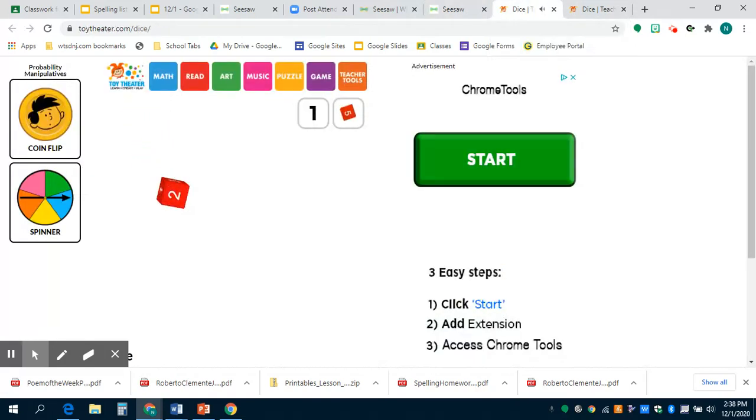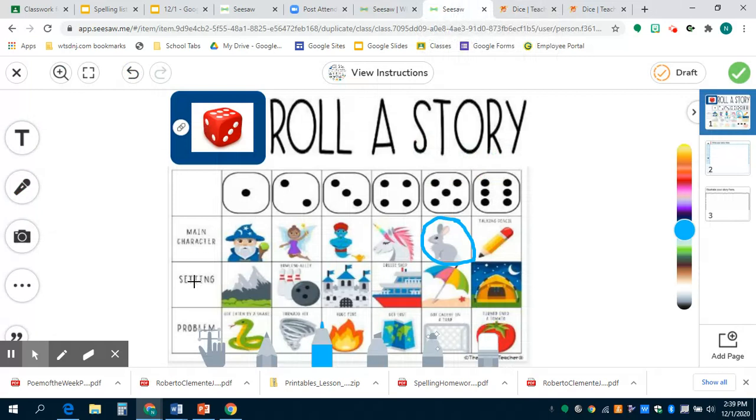So let's throw the dice again. Okay, we got the number 1. So the number 1 for setting is mountains. So now I'm going to write a story about a bunny rabbit that lives in the mountains, or it's doing something in the mountains. And now let's see what our problem's going to be.